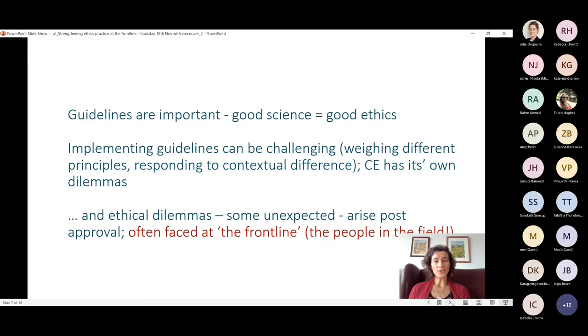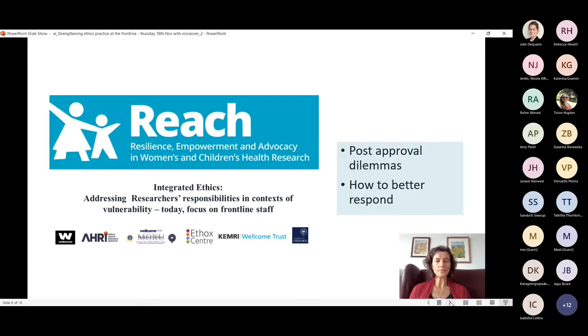And so I'm just going to go on to talk a little bit more about that now. We've actually looked, as part of an international research program, in five different research settings at the kind of dilemmas that researchers face after approval of studies, and to try and learn about how we might better respond in order to support ethical practice at the front line of research.